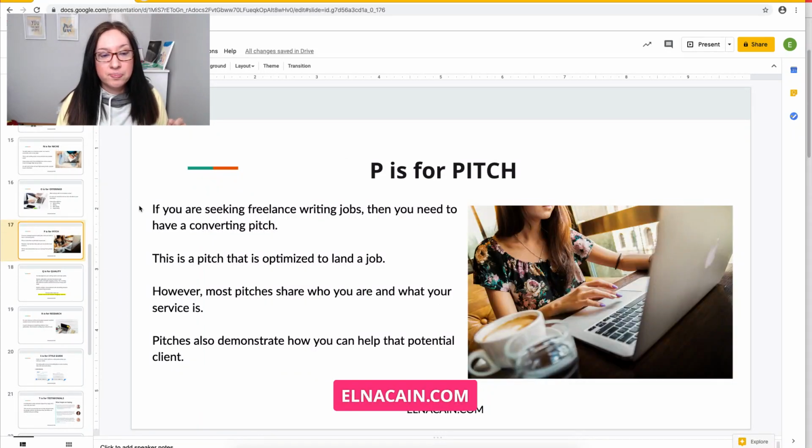P is for pitch. If you are seeking freelance writing jobs, then you need to have a converting pitch. This is a pitch that's optimized to land a job, all right? Most pitches share who you are and what your service is, right? And they demonstrate how you can help that potential client. So make sure to include those things in your pitch.